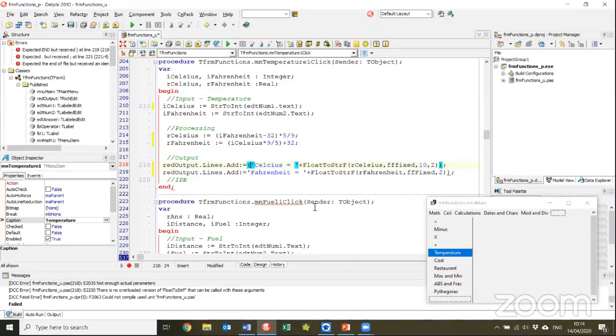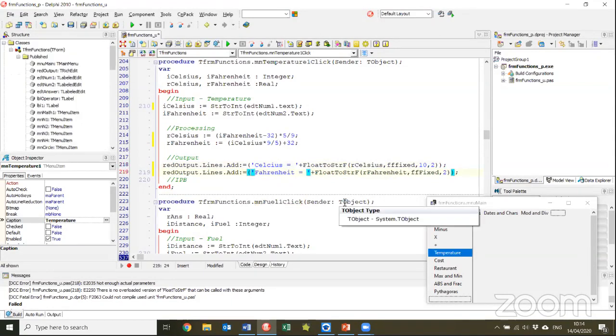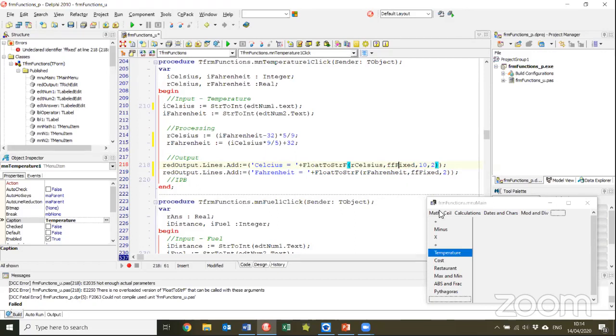The next line needs a bracket. Okay, so let's put that in there. FF fixed is correct. All I've done is I've typed 2 lowercase. That's the only problem. No, Ryan, this is the IT class. Okay. 10,2. Good. Somebody spotted that one. 10,2. Okay. Good. What else?